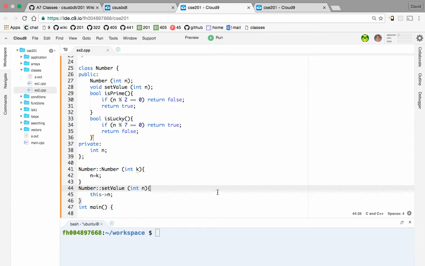Well, just look for the word set value. Where does the word set value appear in the screen right now? Show me the place. Yeah, it appears there. Now this is not where we define set value. This is where we declare set value.